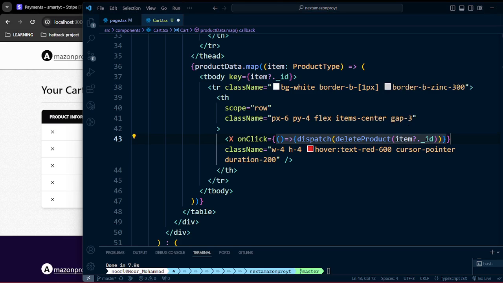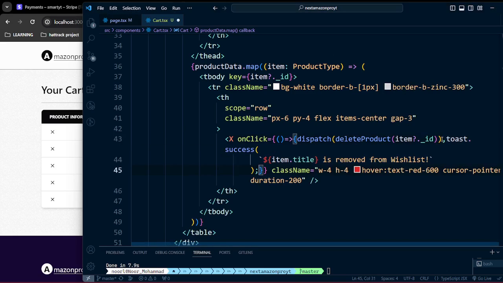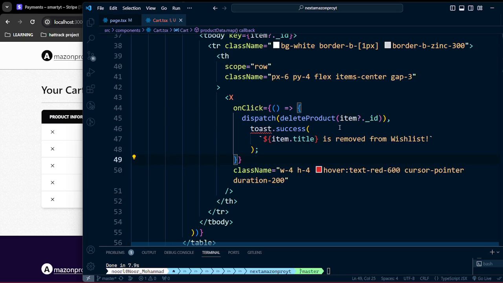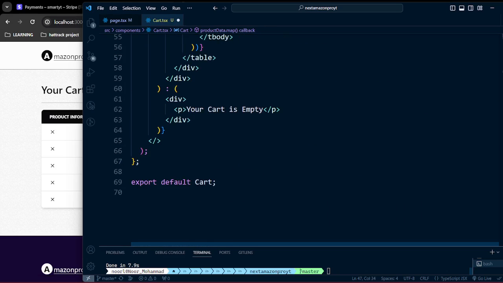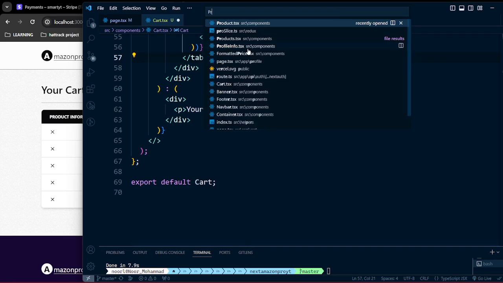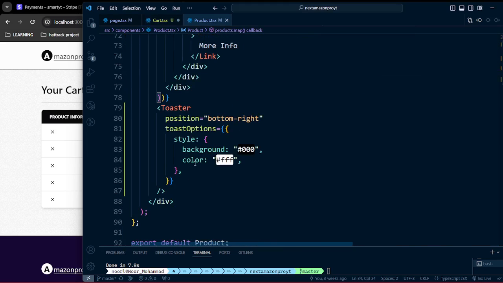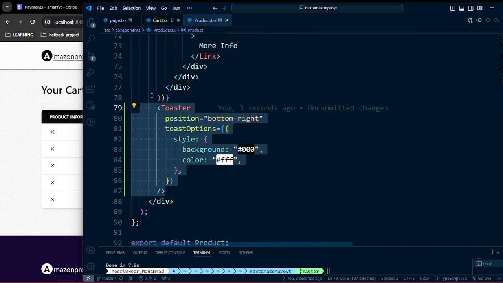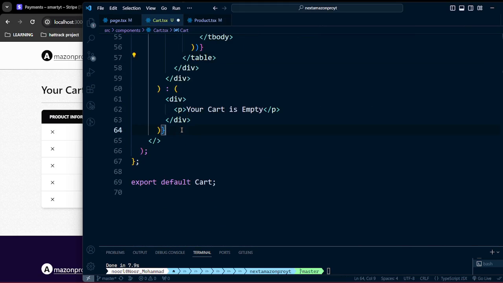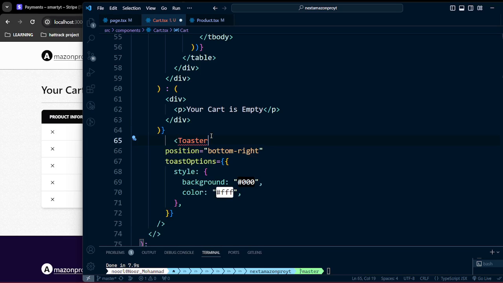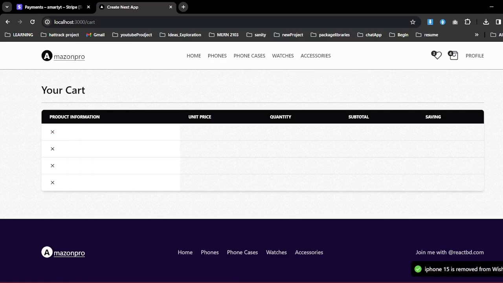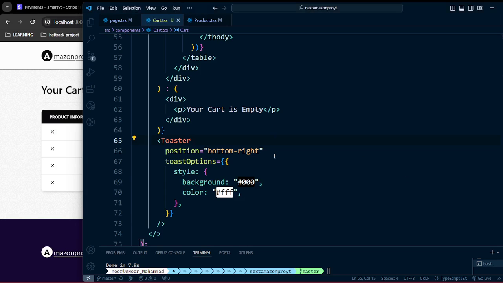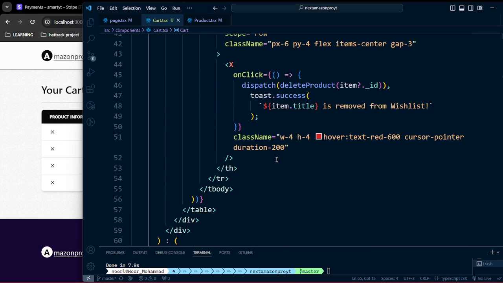And here also I'll just mention a toast, which needs to be imported, toast. And also we need to import one more thing. Remember, let's just go back to the product, and we are going to have the toaster here. Okay, just copy that and paste it below. And also we need to import that. So now if we click, you see iPhone 15 removed from the wish list. So that's working fine, and it will work in a very good way.